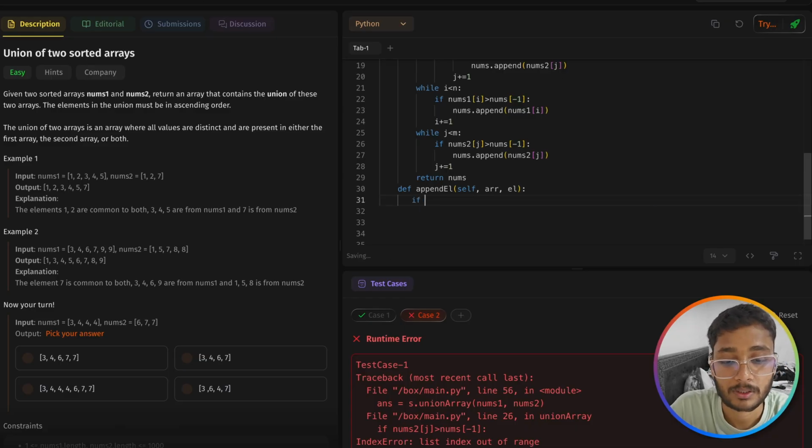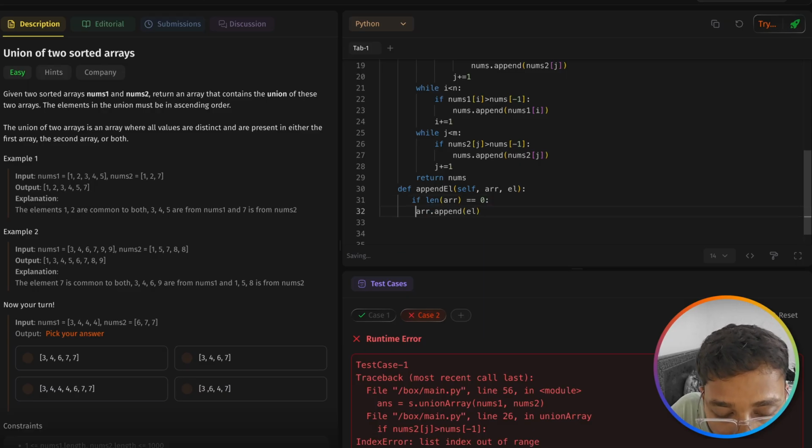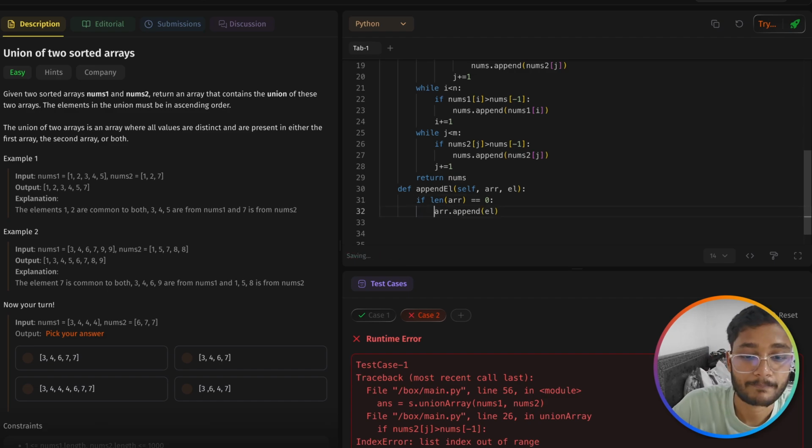So if len of arr equals 0, simply arr dot append element. Else, man, what's wrong with it? Something is not okay here. Ah, got it. The indentation was not working properly. Now it's working.